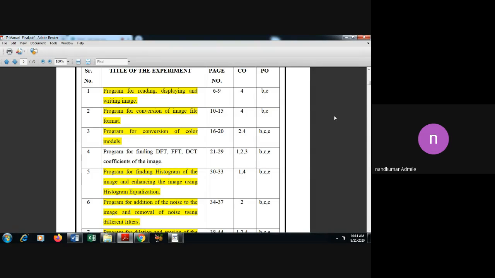Then we can also study histogram equalization. We can take one example, and we can study histogram equalization by using a theoretical method. Okay, so that method we have to study as a practical. So likewise we have to study 8 different practicals.